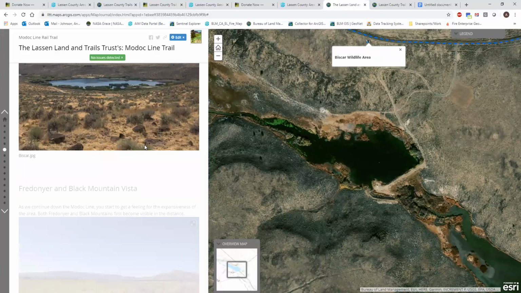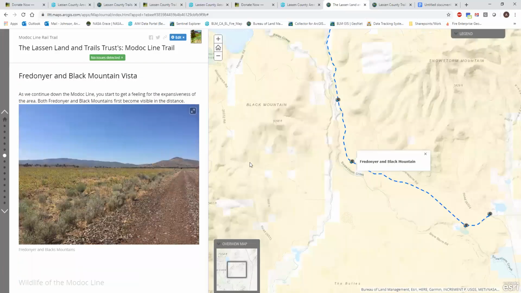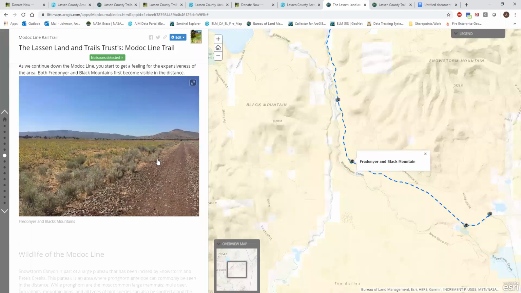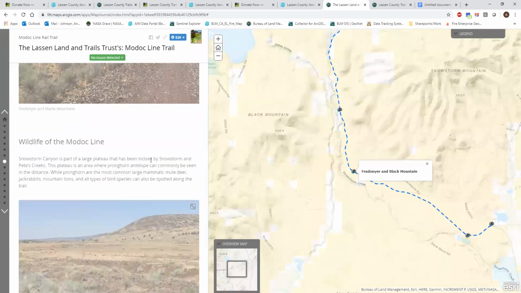As we keep going, we've got Fredonia and Black Mountain views. So as you're cruising along, you first start seeing Fredonia and Black Mountain off in the distance, which I think is really cool. Kind of first start seeing those mountains as you're coming across the plateau there.